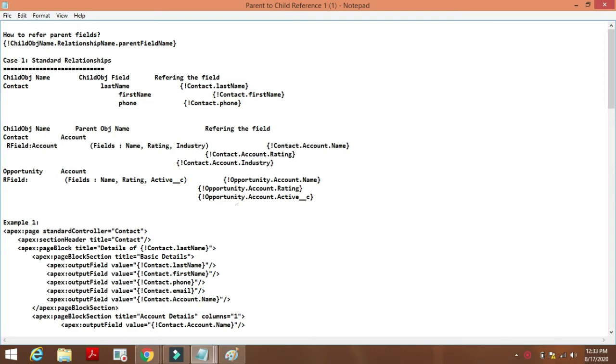It is referred to like this: child object name dot relationship name dot parent field name. Let us first learn about standard relationships related to standard objects.